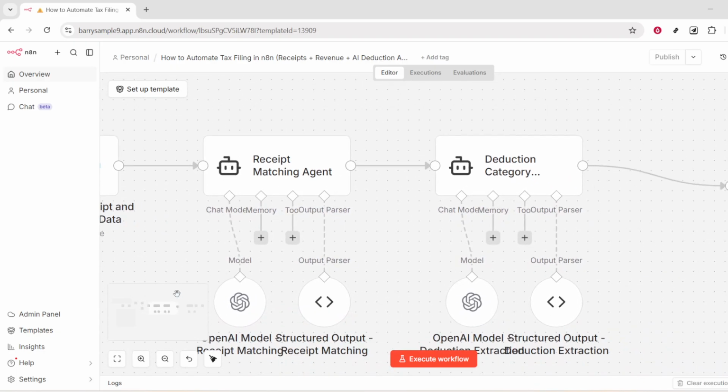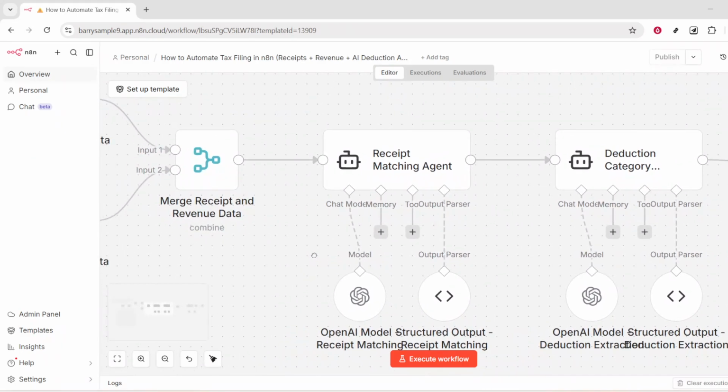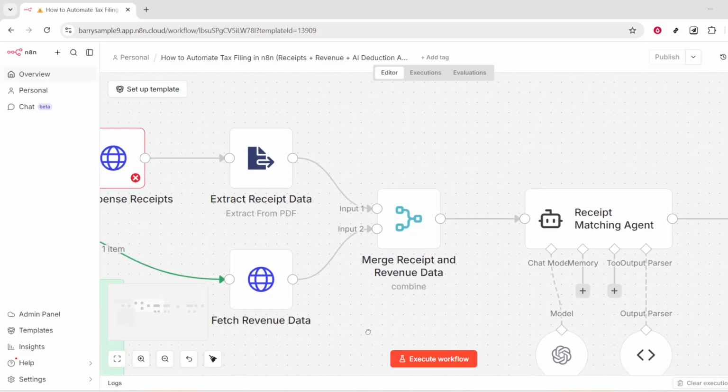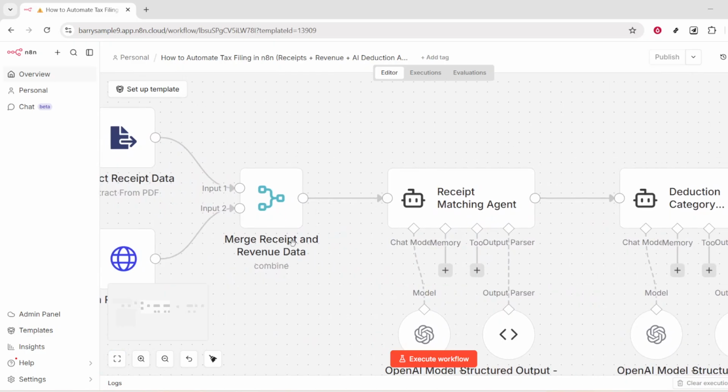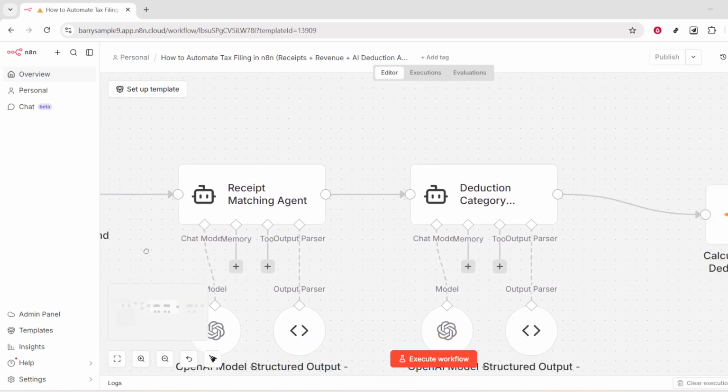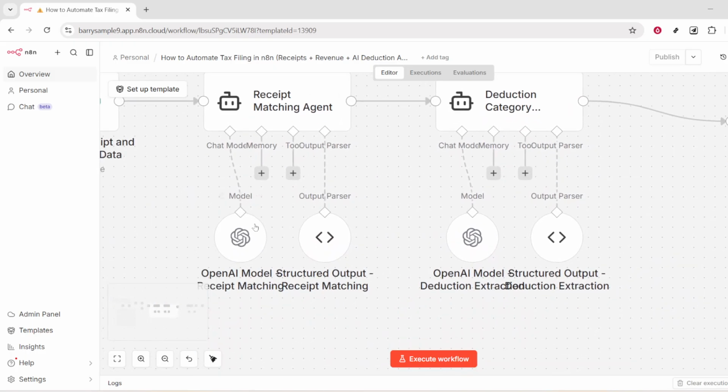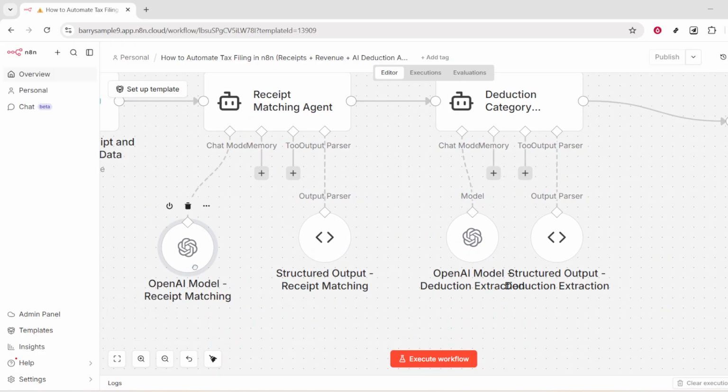The merged dataset is created by aligning receipts with the correct revenue periods. This prepares the inputs for the AI components, making sure everything is in the right place and time frame before matching begins. The receipt matching agent then uses AI to pair receipts to their corresponding revenue periods, producing structured matches along with confidence levels. Review low-confidence items as needed to maintain quality.